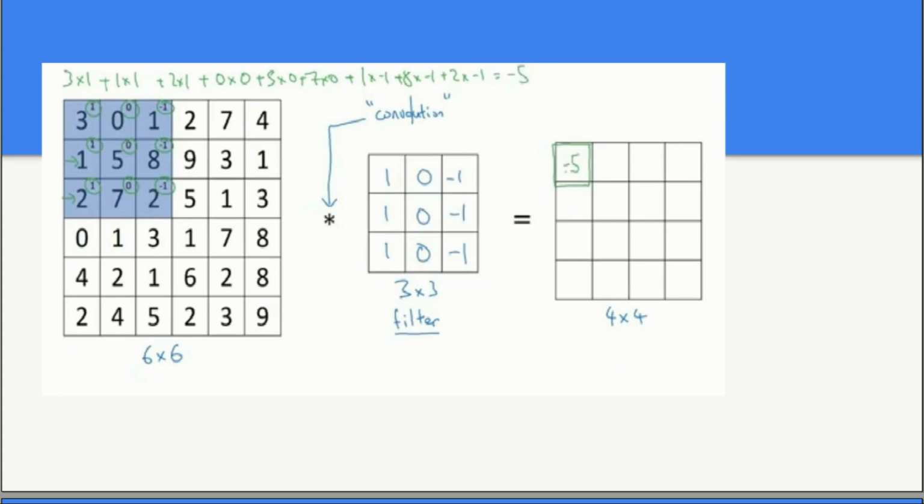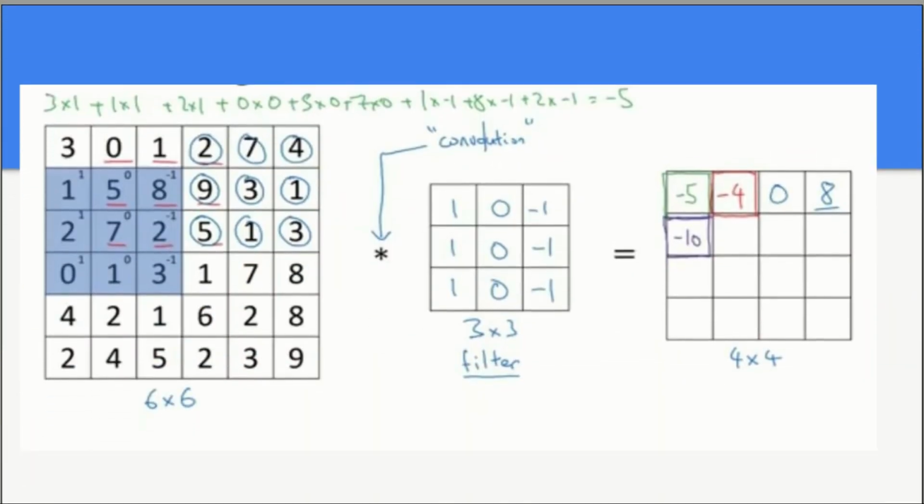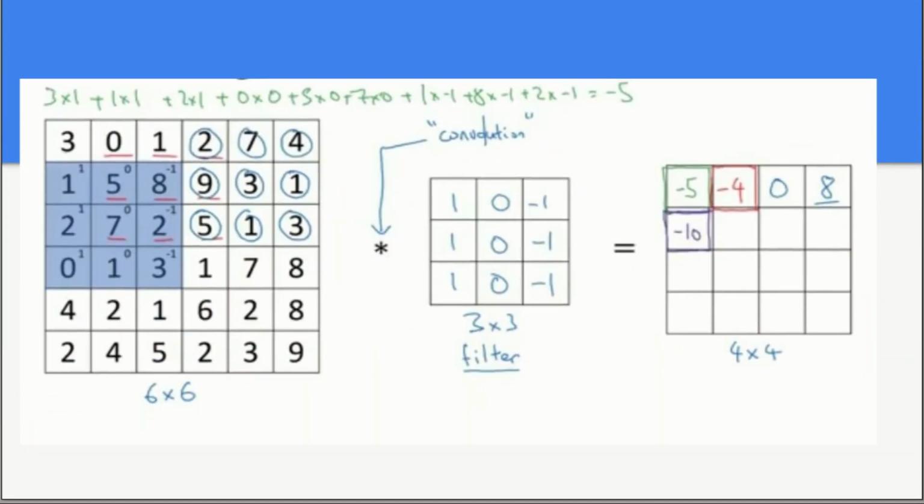So 6 minus 3 plus 1. The 1 is for the bias which we are using. And again, we shift this filter to the next row depending upon the stride value which we are using. And then again we compute the dot product.